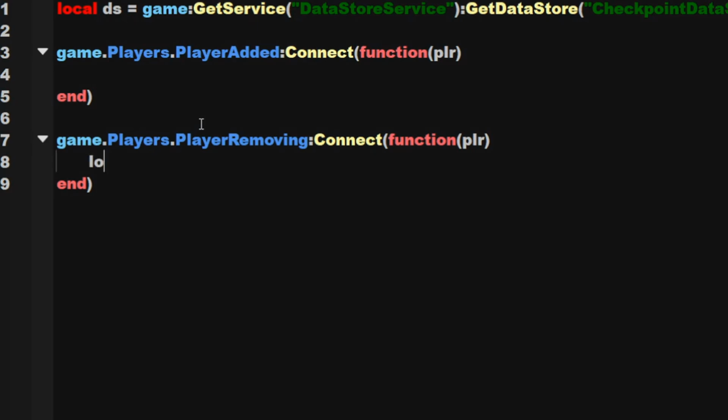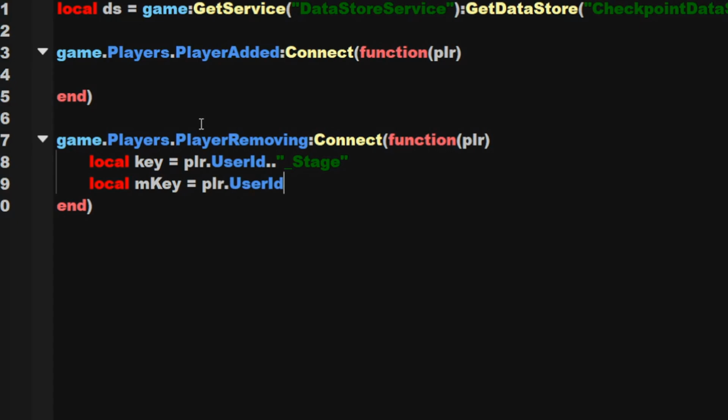So we're going to say local key equals plr.UserId dot, in quotation marks, underscore stage. We're using the plr.UserId because that's a unique identifier they cannot change, because if we were to, for instance, use their name, then if they change their name they'd lose all their progress in this obby. Then we're also going to say local mkey equals plr.UserId dot and then in quotation marks underscore max stage.